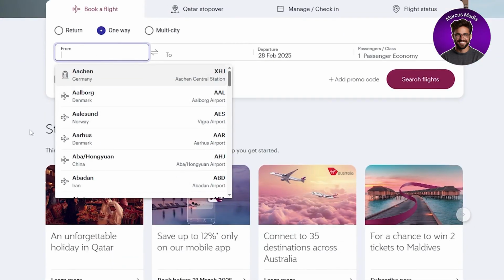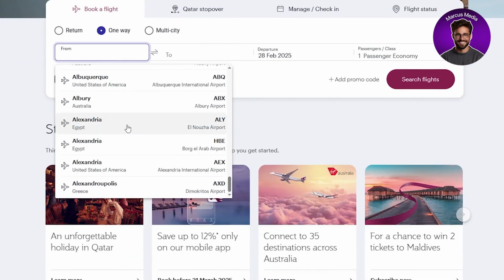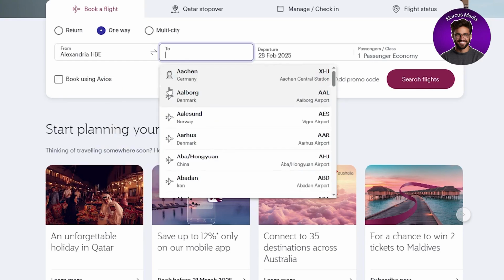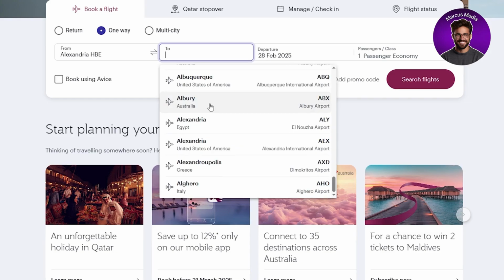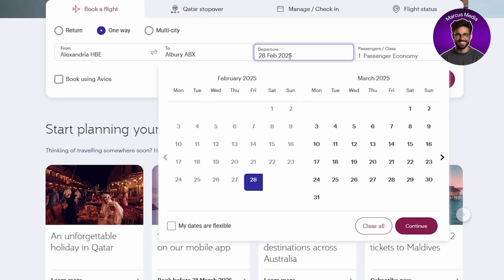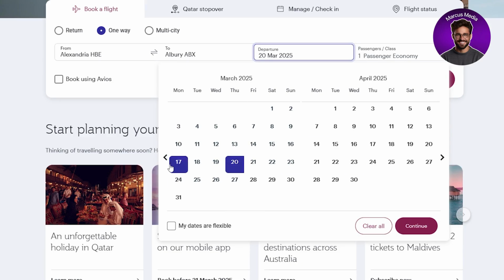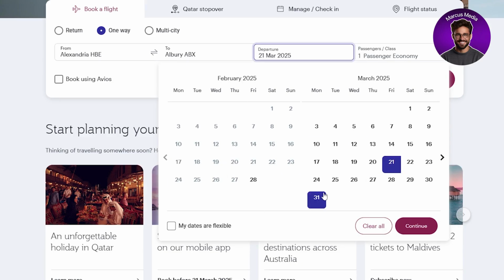Now I will choose the destination that I will travel from. I will choose Alexandria in Egypt. Then I will choose the destination that I want to travel to, and I will travel to Albury in Australia. And you should enter the date. So here you will have to choose only one date. I will choose 21 March, for example.